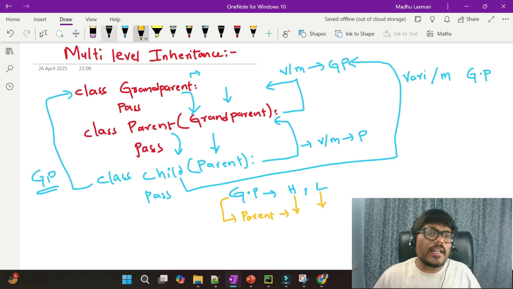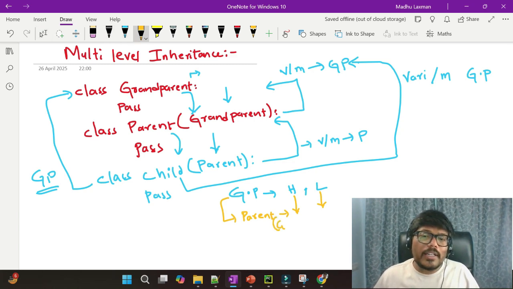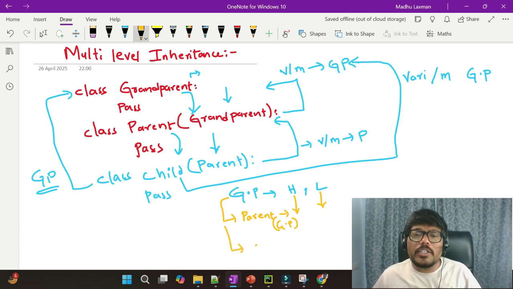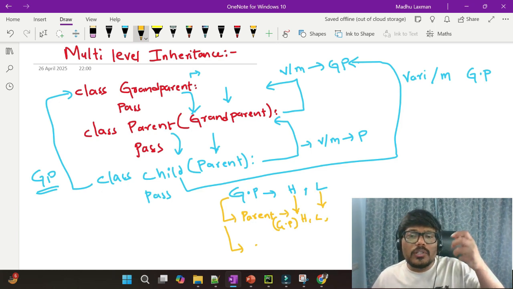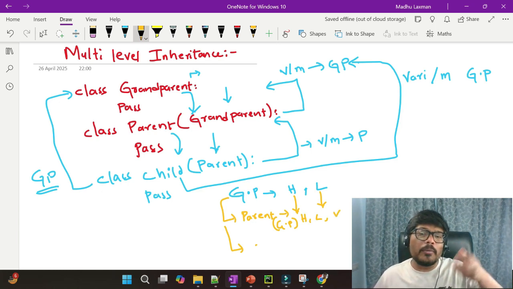So here I'll write the inheritance symbol in this way. Parent has inherited Grandparent here. Now there is a child here. And what did this parent do in addition to the house and land that were inherited? He also has some vehicles in his name.